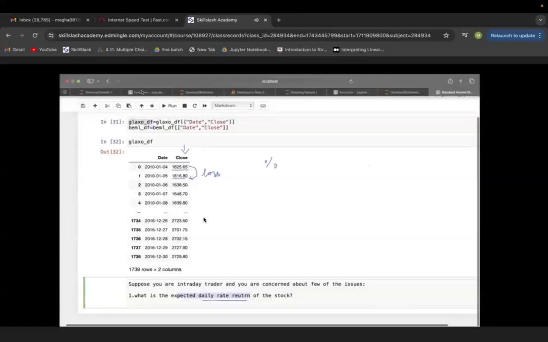Megha, yes? Just a question. This is for intraday, right? Yeah, correct. I guess the gain percentage would be open minus close or something, right? For that day, open minus close for that day.